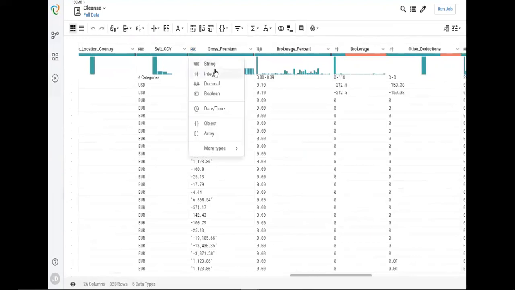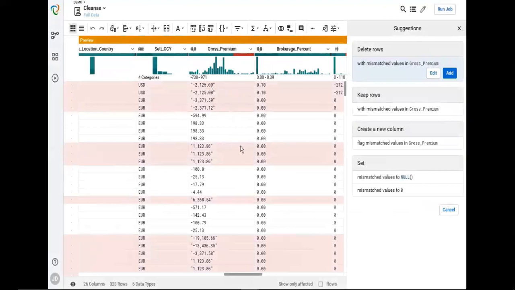So let's flip over to decimal, change the data type, and you can see that the profile of the data has changed. We now have some mismatch values, and Trifacta has assessed that the quotation mark is causing problems, and we need to fix that.